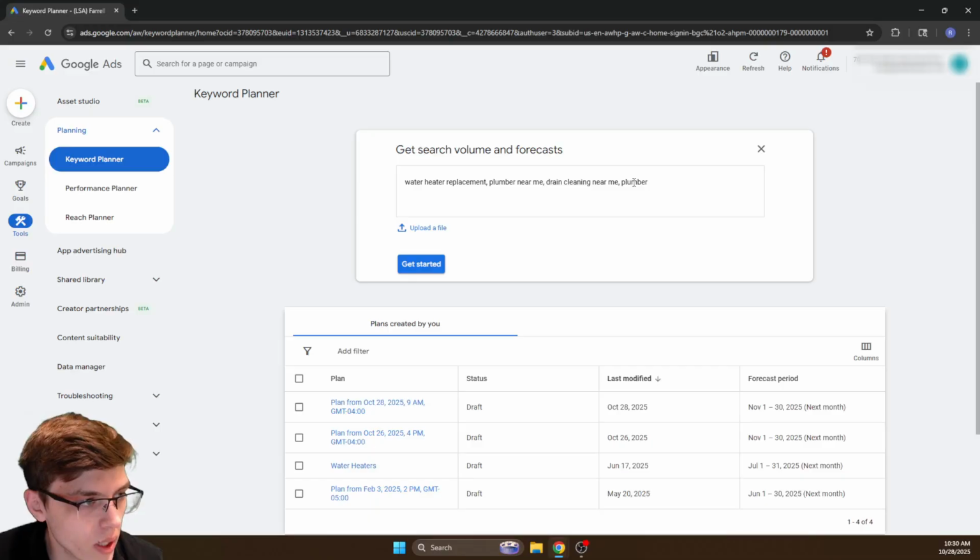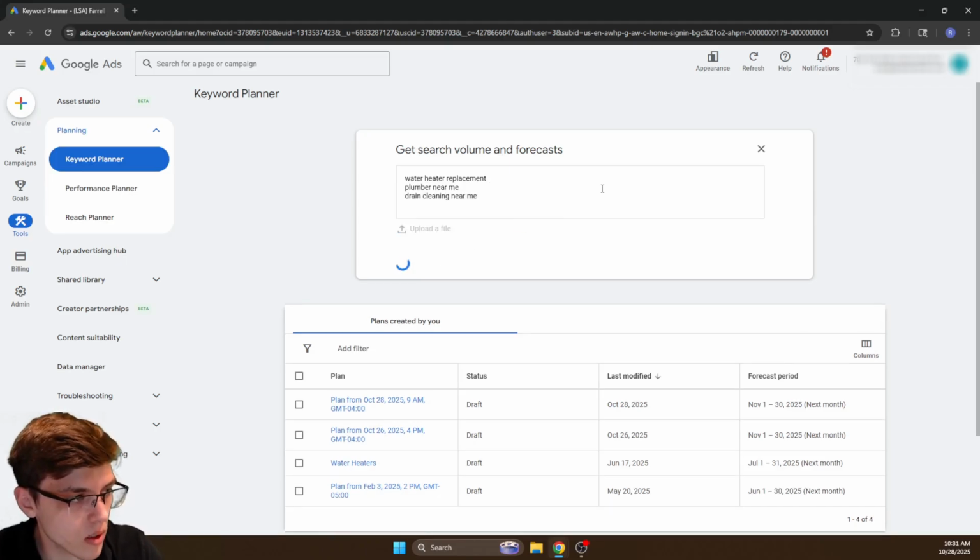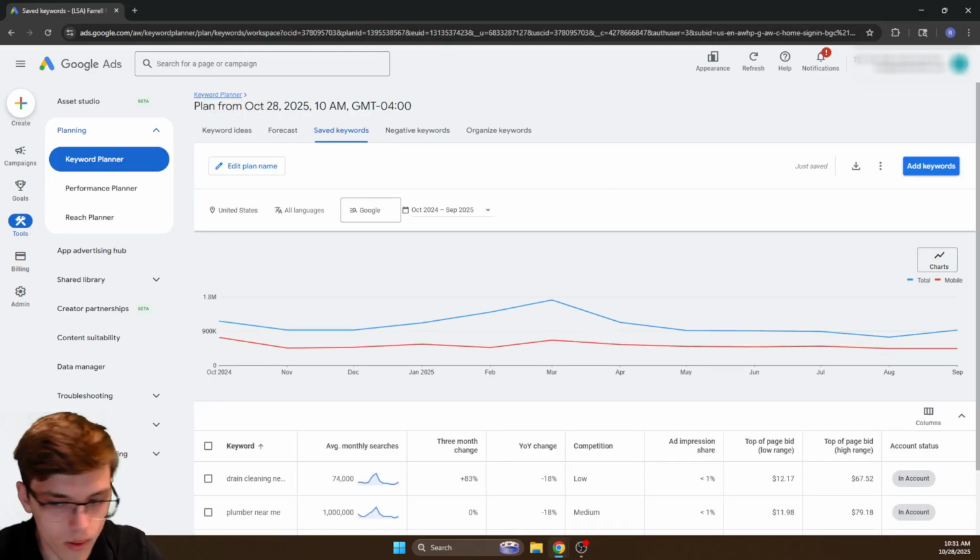Also, when you get keywords like plumber, it's important to know that some people searching plumber are going to need a plumber, but there also could be people typing in what is a plumber. So I don't always like to do this. I like to keep it to transactional keywords. In this case, plumber near me is obviously someone looking for a plumber right now. I'm just going to click get started and we're off.